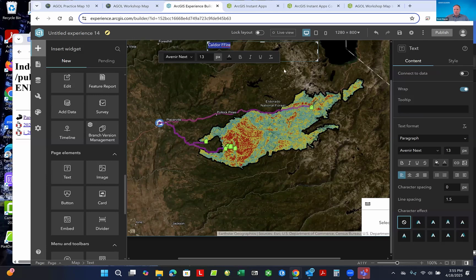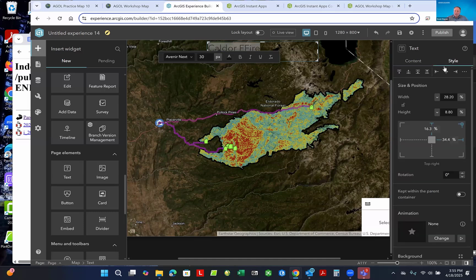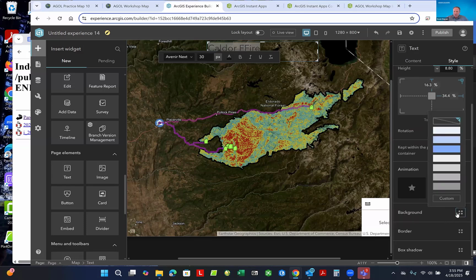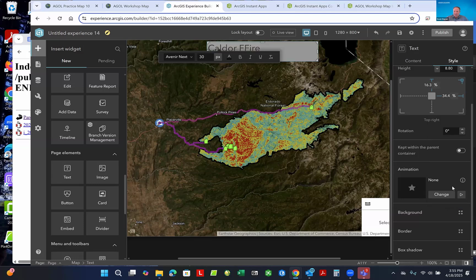This is where, in the options of the text box on the far side, I'm going to make the text much bigger, say 30. There's line spacing, character effects, and style. One of the options at the top right-hand corner is style. I'm looking for the background. That's what I need. I had the border down there. Change the background to something else, like a gray.